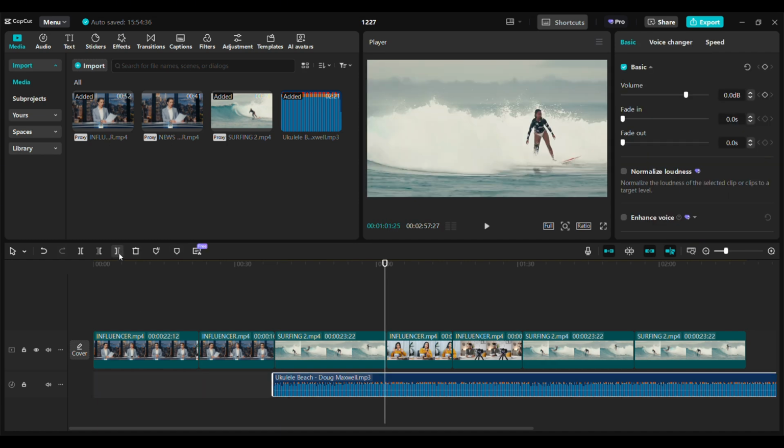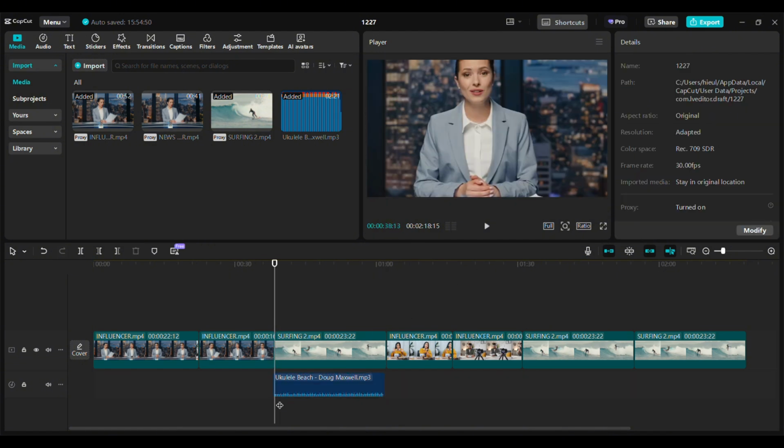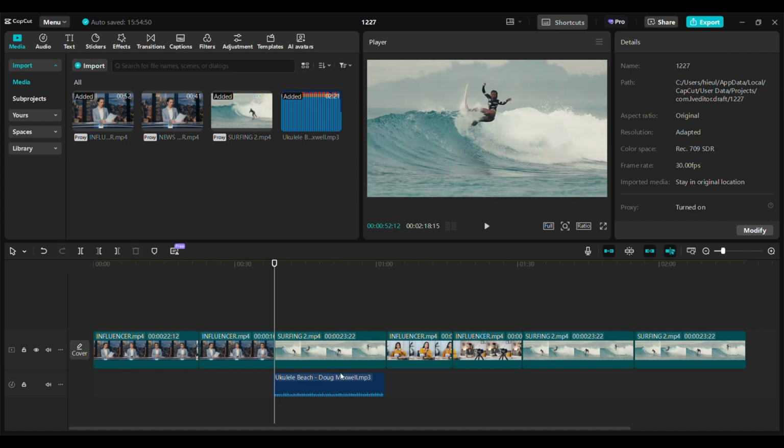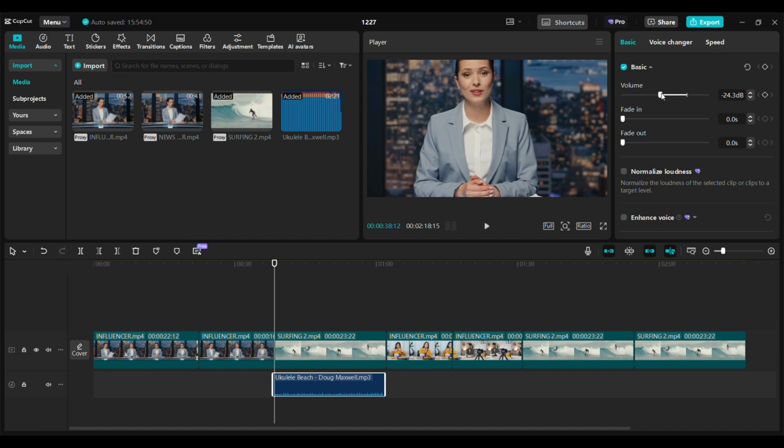But this time, we will add the keyframes to the music track. We will add the first keyframe where you want to increase the music volume, and the second keyframe where you want to start decreasing the volume, and then the third keyframe to go back to the original volume.